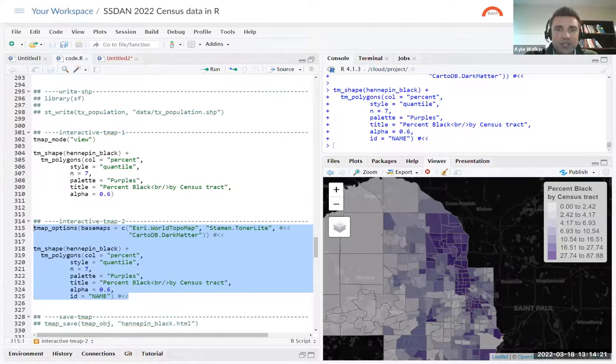Someone asks a follow-up question: can you use tmap to implement interactive maps into Shiny apps? You absolutely can. I'm not going to cover that today, but you absolutely can do that. tmap has methods for working with its interactive maps inside of a Shiny environment. And Shiny, for those of you who are new to R, is a data dashboarding platform within R. And it basically allows you to create interactive web applications using R code.